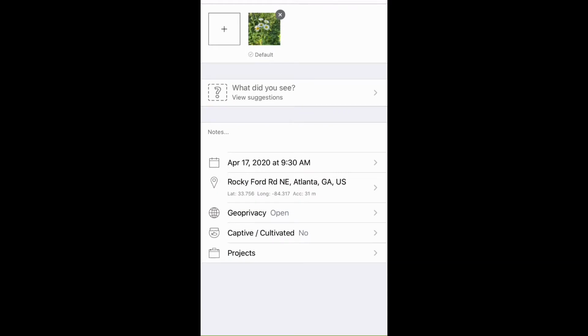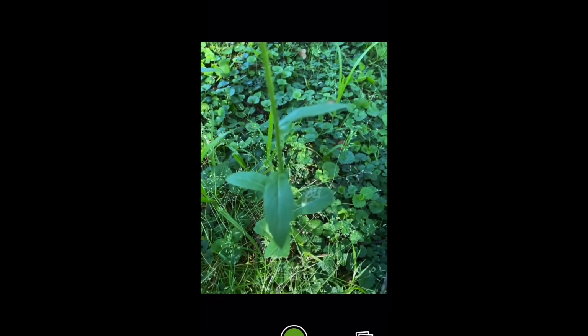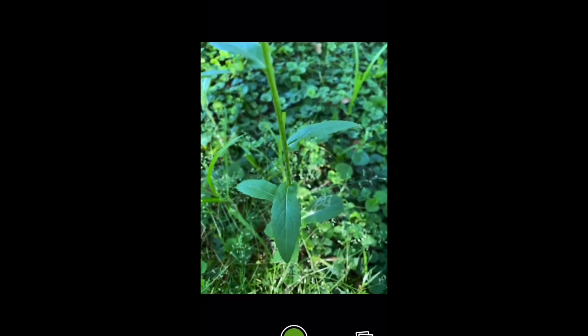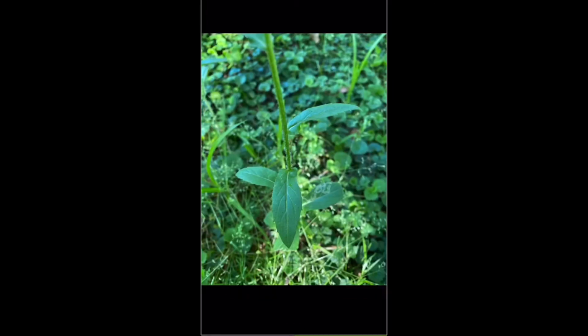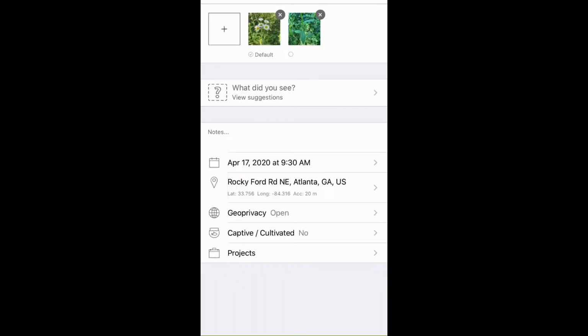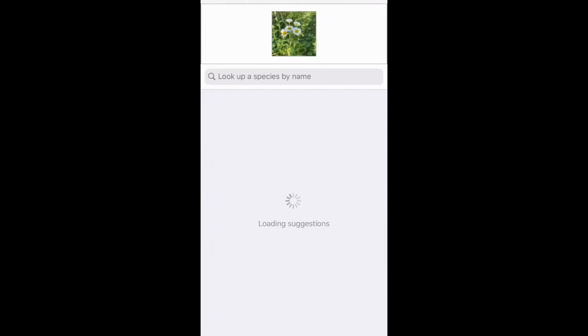And then at the top, you see the box next to the picture I took that has a plus? I'm gonna take a second picture of it. But this time, instead of the flowers, I'm gonna take it of the leaves. So now I have a picture of the leaves and stem and of the flowers. And now that I've done those 2 different pictures, I click the line in the middle of the screen that says, "What did you see?"